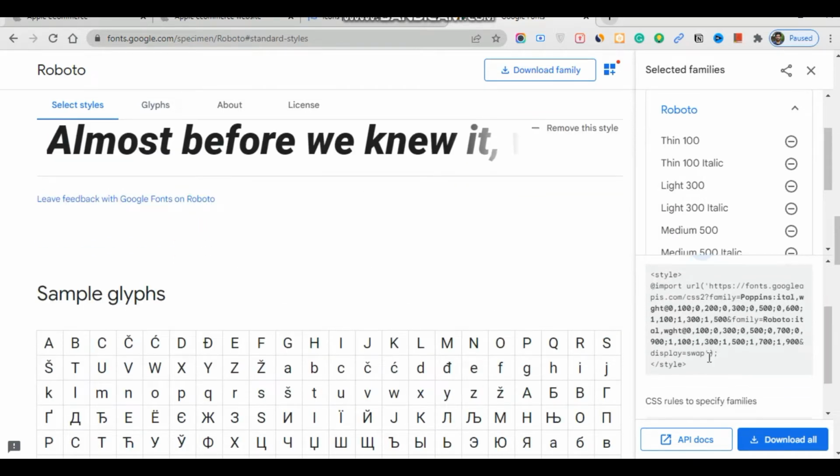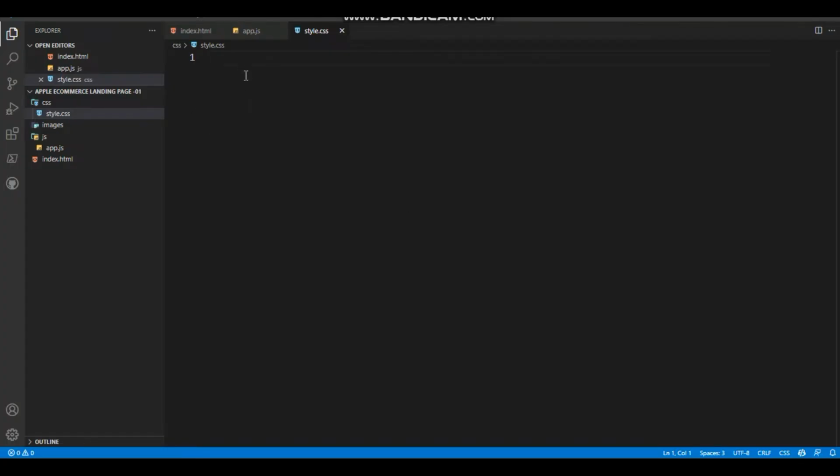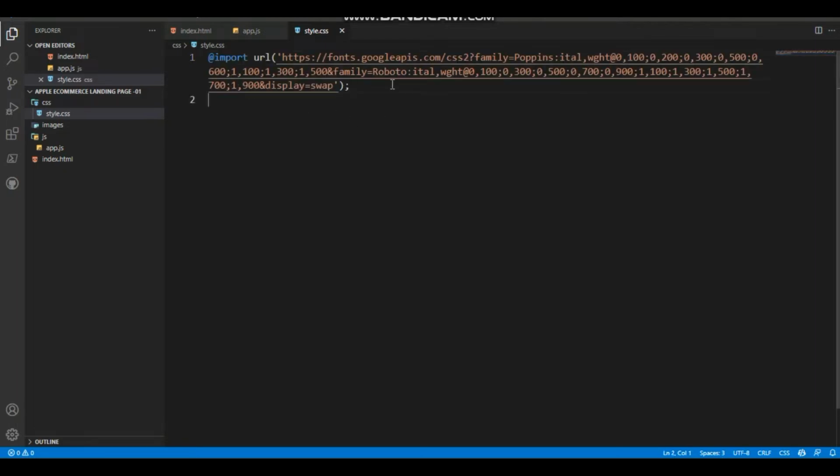If you want it like this, click this, then import here and copy this from the import, and come back to style.css and simply paste it here. That's it. I will give this link in the video description, below.